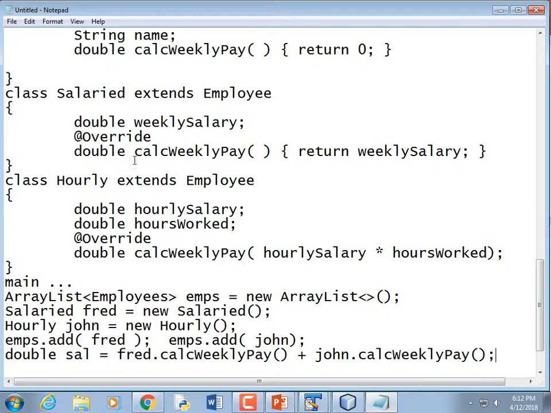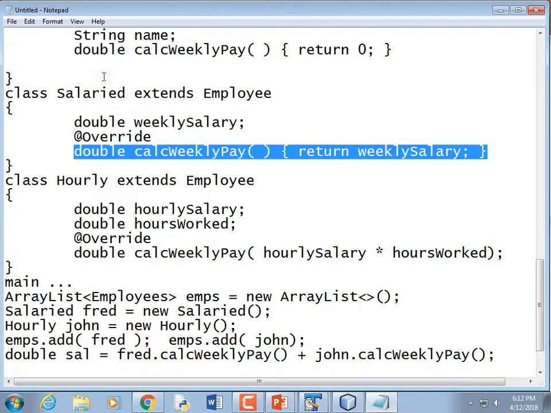And so how does this binding work? Well, when we call Fred calc weekly pay, it looks to see what type of object it is. Now it happens to know what type of object it is because it just checks. Yeah, we're a salaried object. Awesome. It goes and it checks salaried. Do we have that method? Yeah, we do. So that's the one that gets bound to that, and that's the one that gets invoked.